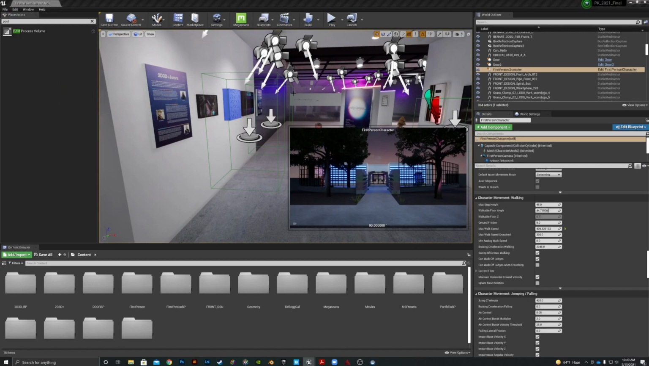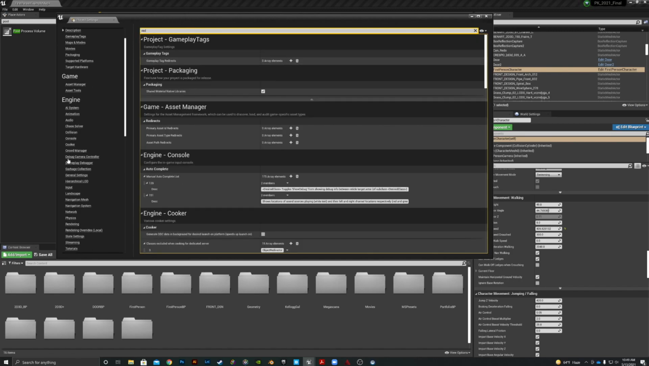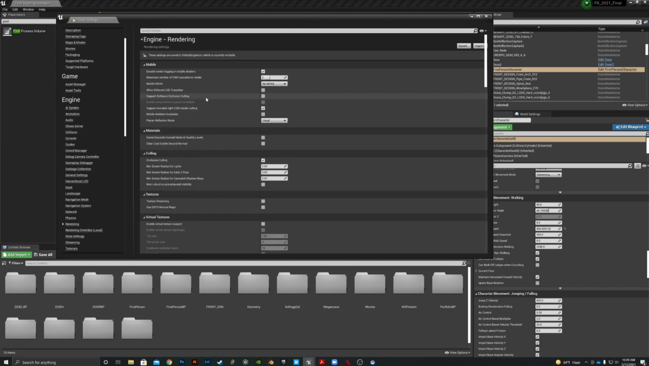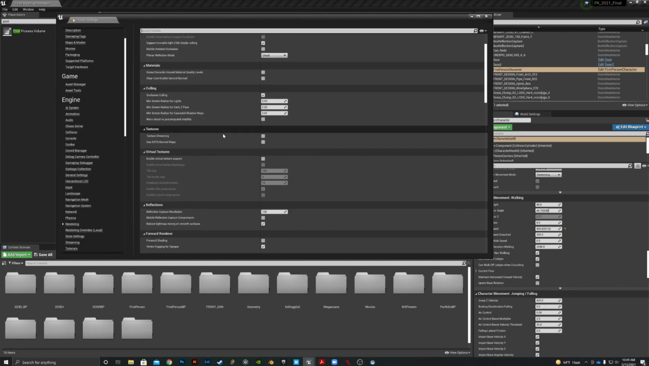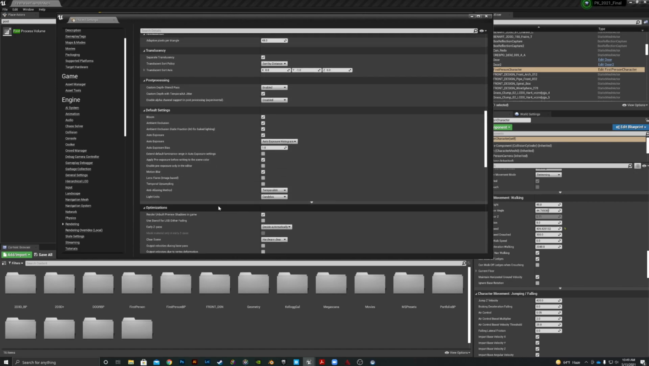One other thing I'm going to check here on my project settings. Project settings are kind of like the overall settings for your project, and some things you might want to switch in here under rendering. If you go to engine, down here to rendering, you want to make sure you're set up for anti-aliasing. Make sure your temporal AA is there. That helps with blurring the edges of things a little bit to make it look less jagged. So if you've got jagged edges, that's probably why.